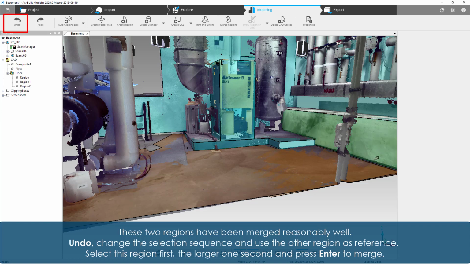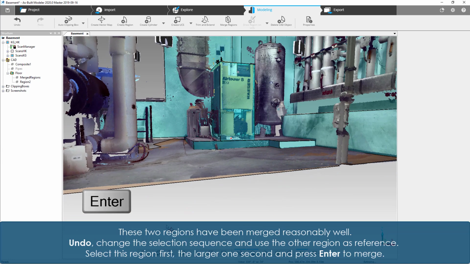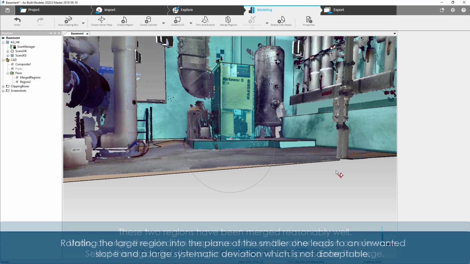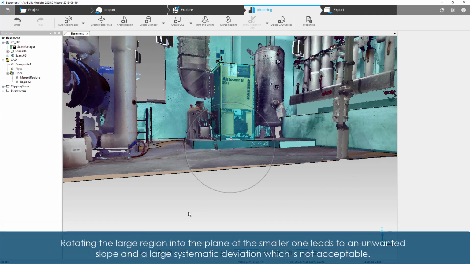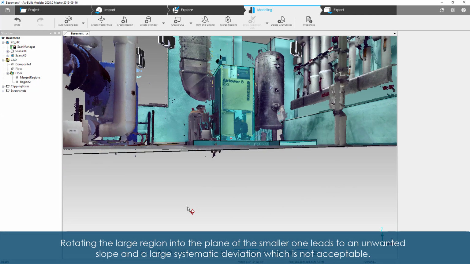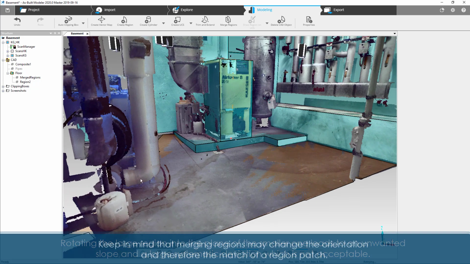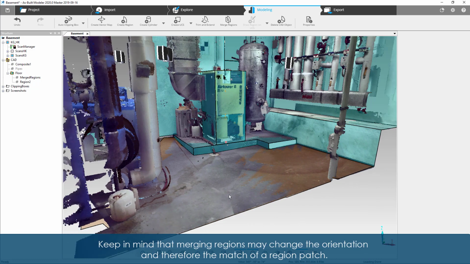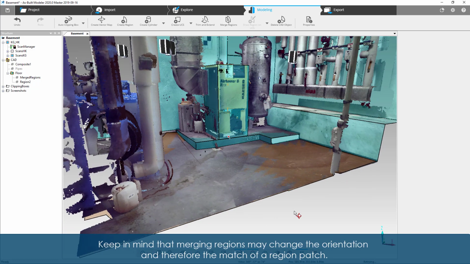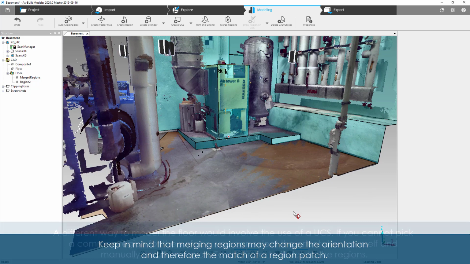Undo. Change the selection sequence and use the other region as reference. Select this region first, the larger one second, and press Enter to merge. Rotating the large region into the plane of the smaller one leads to an unwanted slope and a large systematic deviation which is not acceptable. Keep in mind that merging regions may change the orientation and therefore the match of a region patch.